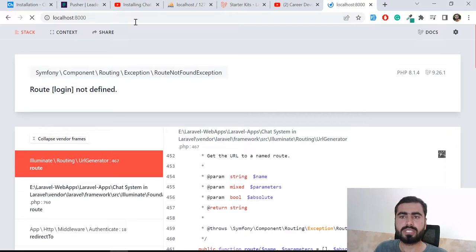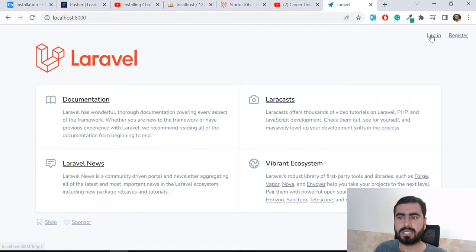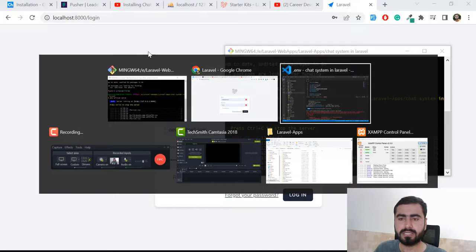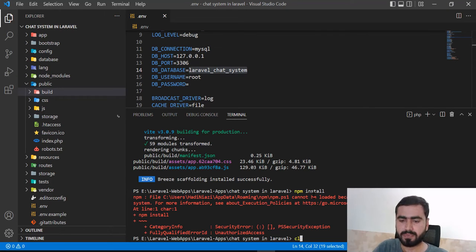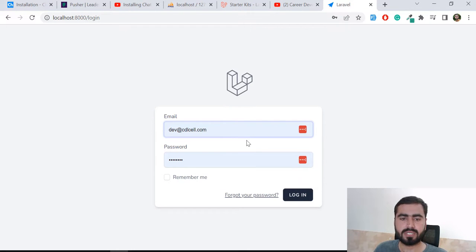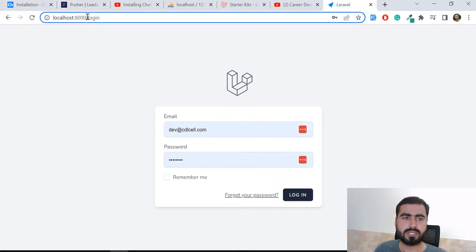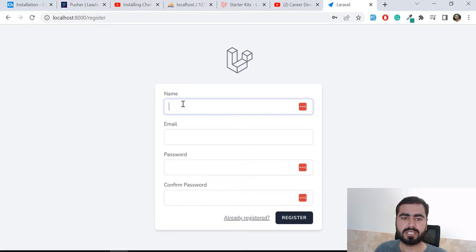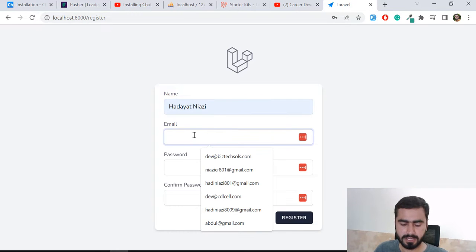It's going to contain the login and register routes, and yes, we have a login and a register route, and yes, these are working properly, right? And now let's go here, and first I'm going to show you what the error is. So now we need to register a new user in our application. For now we don't have any user, so I'm going to register myself, Dayat Niazi.